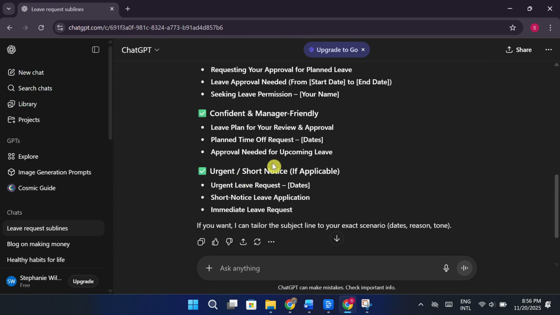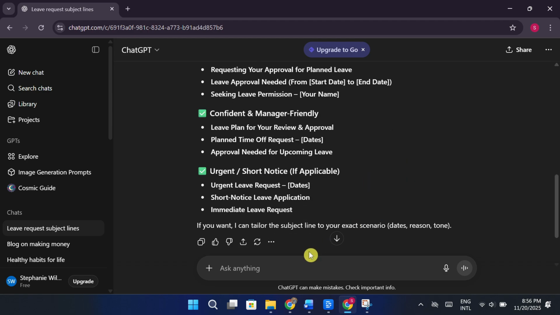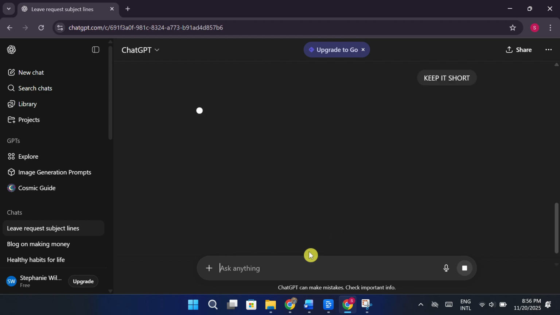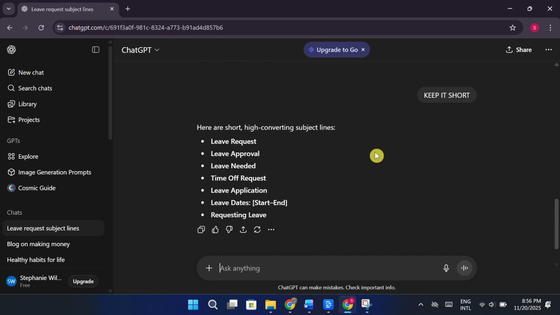If you want something more specific, you can add details like, "Make it more professional," "Make it more sales-focused," "Keep it short," add urgency, curiosity. You can keep refining until you get the perfect subject line for your email.